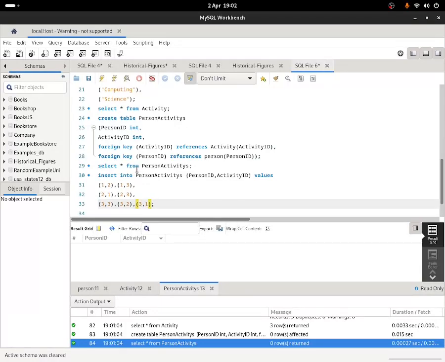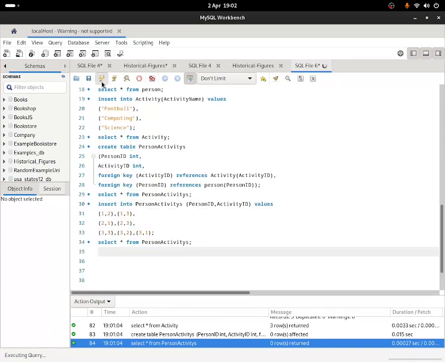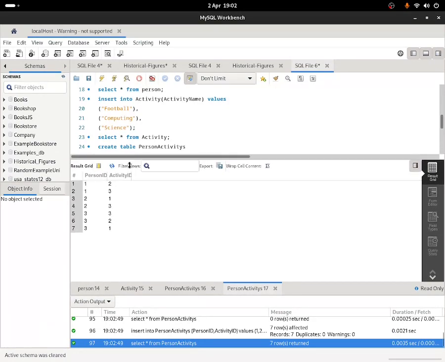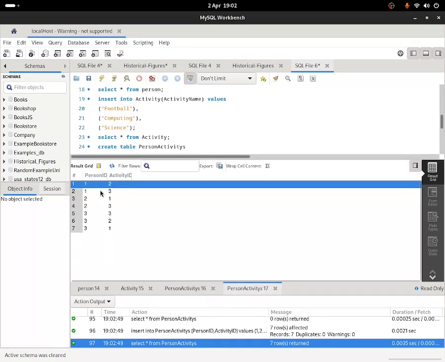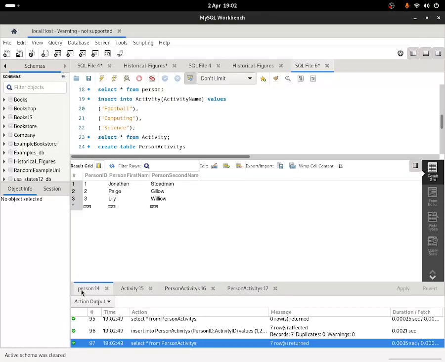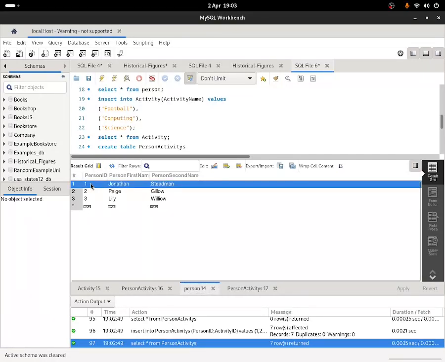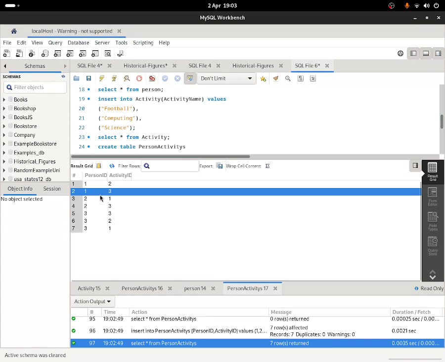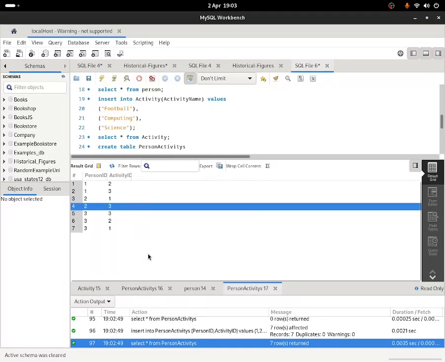Now you guys can do this select star from person activities to see everything is correctly done, and if we try to run it, as you guys can see, we have the person ID, which is the person related to the table. So for example, if I go to the person, it will be linked up to Jonathan Steadman right over here, because his ID is 1. So he basically likes computering, and he also likes science. The second record is Paige. She likes football and she likes science. And we got 3, which is Lily, and she likes all of the activities.